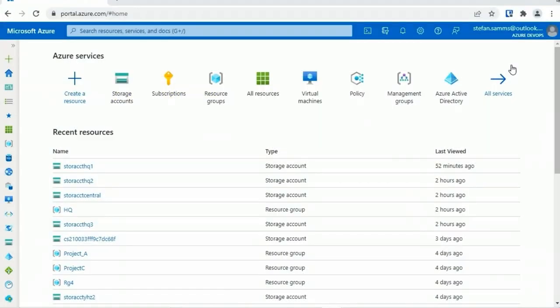In this demonstration, I'm going to show you how you can enable and work with blob versioning. Blob versioning is one of those features that you would find in many document management systems, such as SharePoint Server. It's been around for a long time. It allows you to automatically have a copy of changes to a file.